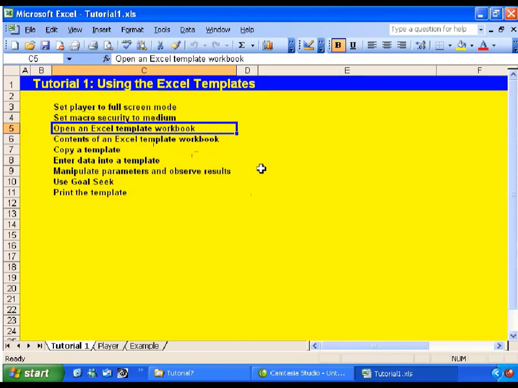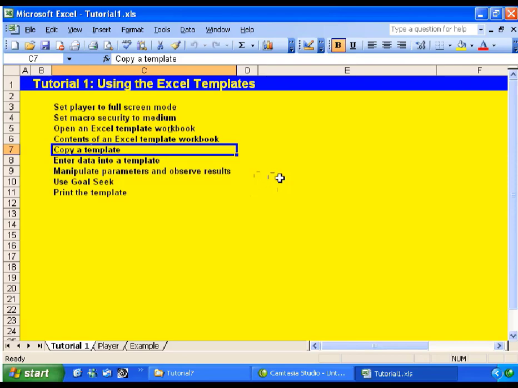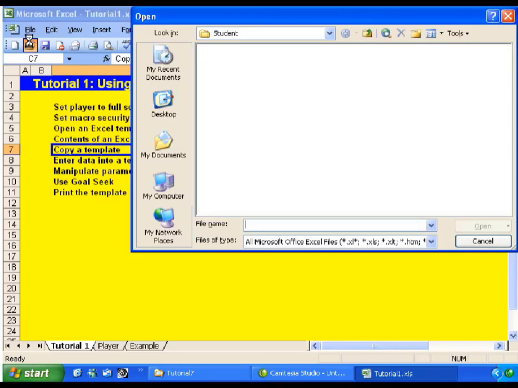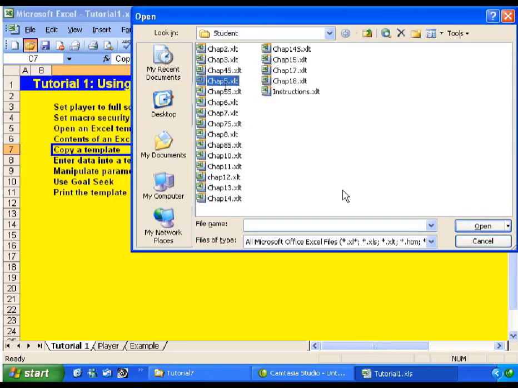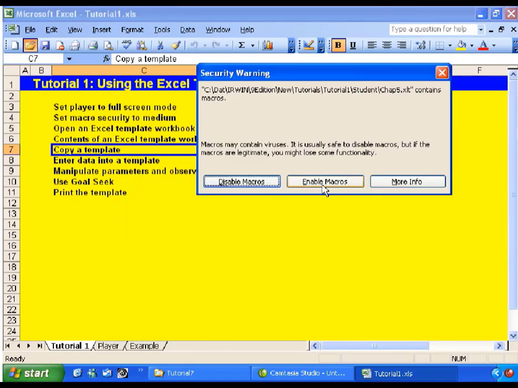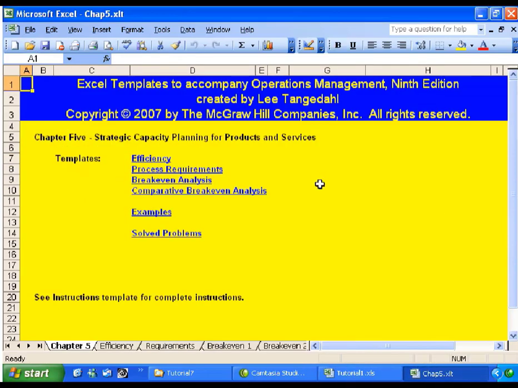Okay, next I'm going to open an Excel template workbook, examine the contents of that workbook, and make a copy of one of the templates in that workbook. This is the workbook for Chapter 5. It contains 4 templates, as well as copies of the examples and the solved problems from the textbook.